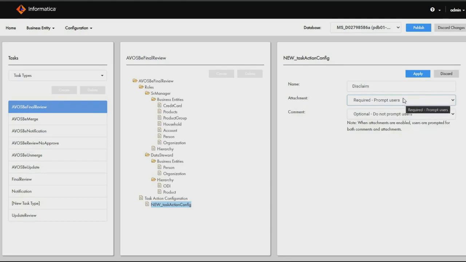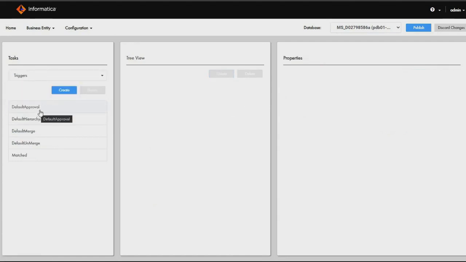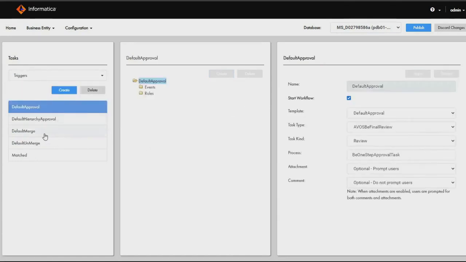You don't want to provide any comments because an approval means an approval, right? So I'll just go ahead and discard these changes, and we'll move on to the task trigger configuration, right? By default, these are the five task triggers that are available in the MDM sample schema, right?